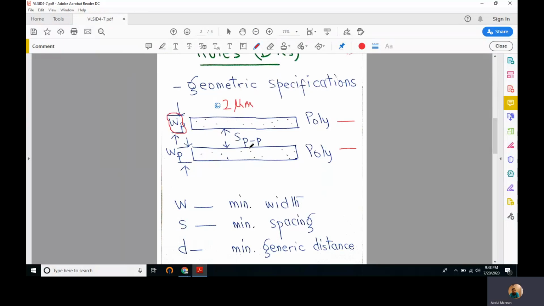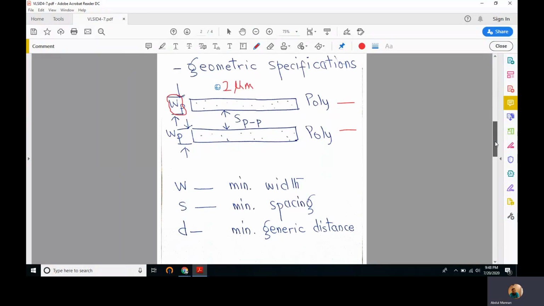And of course, SP2P is also a limitation. This means that if SP2P, for example, is 0.1 micrometer, the manufacturing process should be able to implement this much spacing between poly, right? So these dimensions are specified by the VLSI engineer on a computer screen, and are finally translated physically on IC, whereas D is the minimum generic distance. It can be a spacing, it can be width, length, etc.